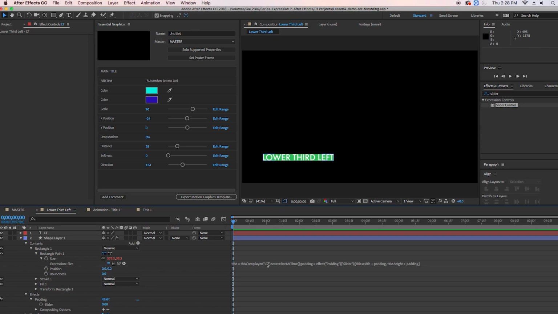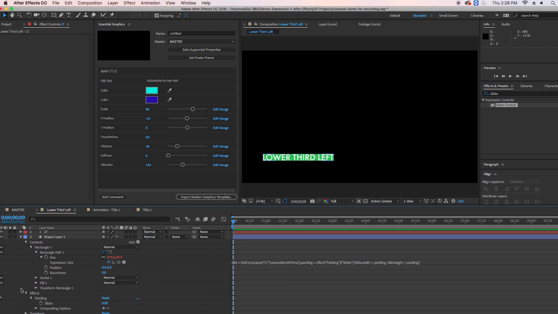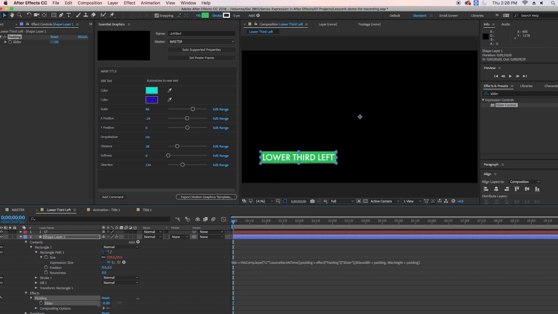But it's too close, and you learned this in the first lesson. So to change that, you have to go down to padding under effects here, and here you can adjust the slider until it's exactly the size that you want, okay?